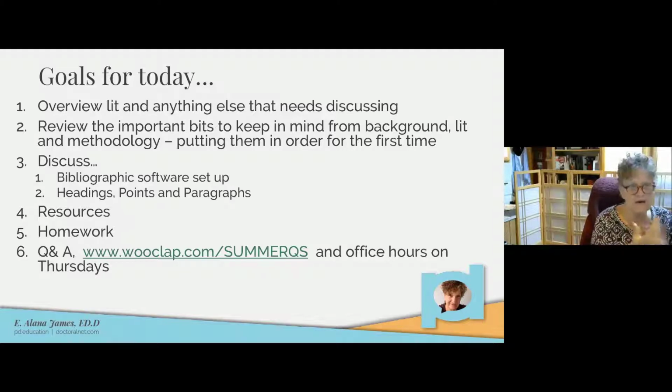And I'm going to start that off with a discussion of bibliographic software, how to use it, some of the tools, some of its secrets, because we have a lot of stuff, don't we? When we put this together, we have a lot of lit and a lot of PDFs. And so how do we organize all that? Bibliographic software is part of that puzzle. And then I'm going to move a little bit into the writing conversation by talking about headings, points, and paragraphs, which will help you begin this process.